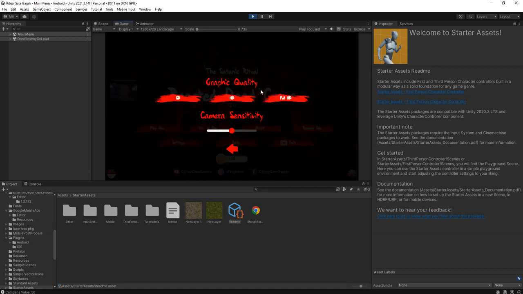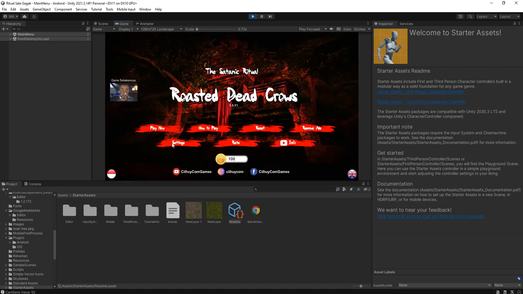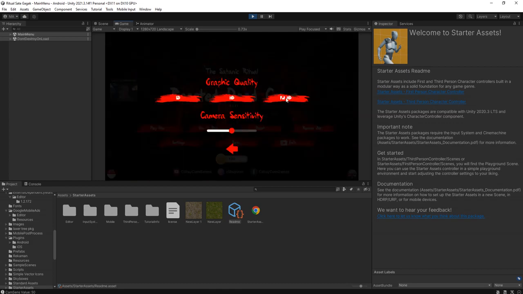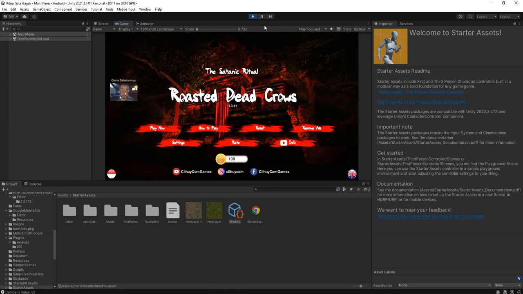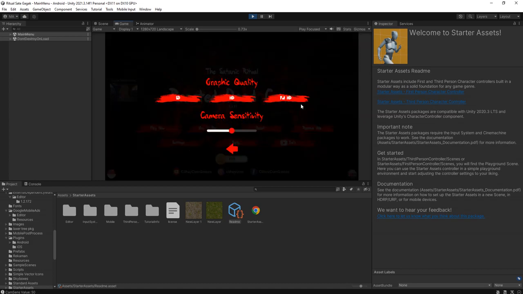In this case you can switch between SD, HD or full HD graphic quality for your game. If you click those buttons, you cannot see the differences between SD, HD and full HD in the Unity Editor. You need to run it on your mobile device to see the difference. So it is not working on mobile in the editor.